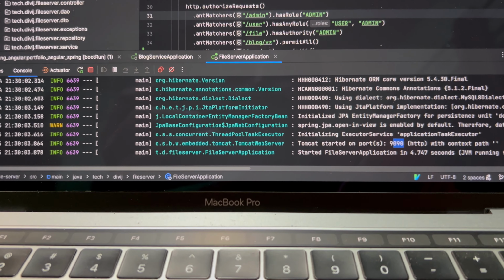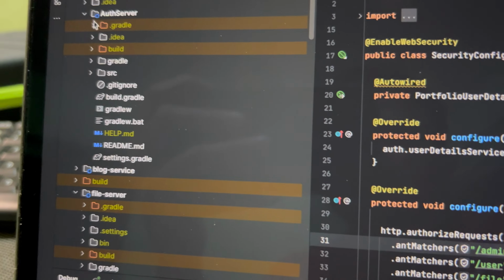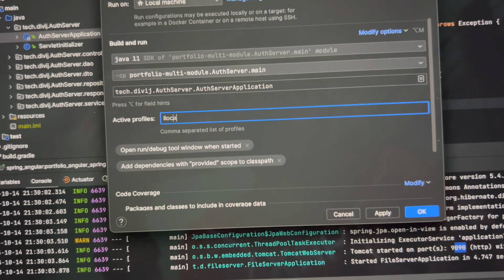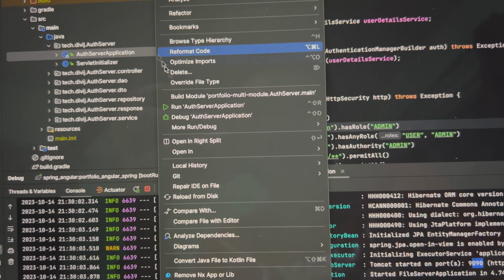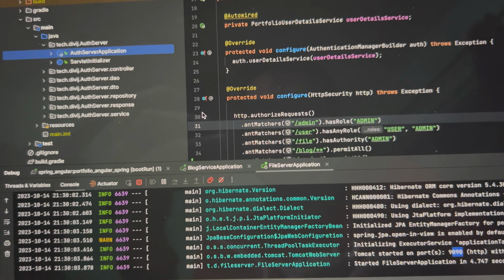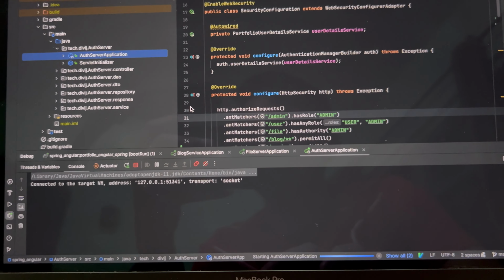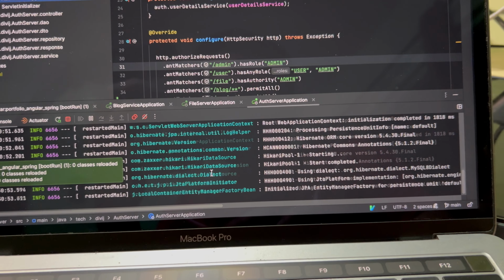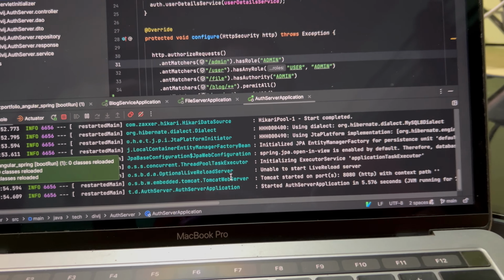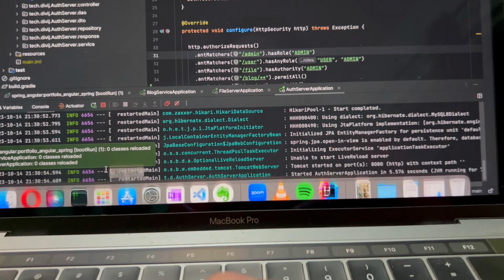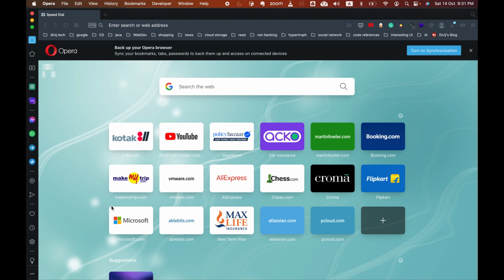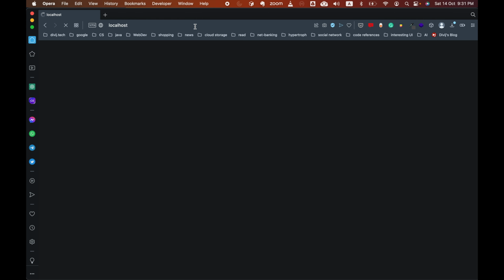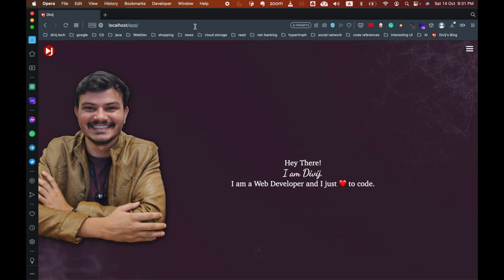Now there is just one service, auth server. Let me start that as well. Right, so all our servers are up. So now if I go to localhost, see, the server is up.